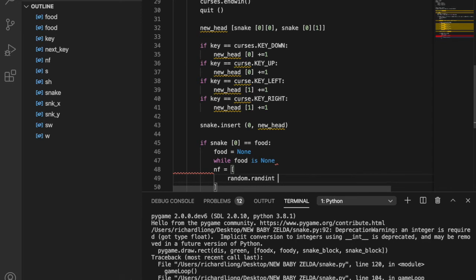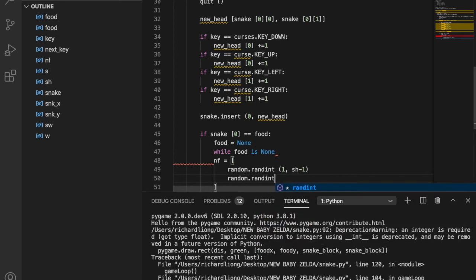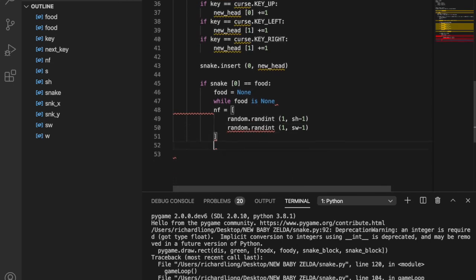Sorry, let me increase my brightness. It's a bit dark for me. Thank you. sh minus 1, snake height minus 1, easy. Random, not random. Okay, sw minus 1, simple. S-width minus 1. Let me scroll down a bit. Okay, I know there's some glitches in my code, but I'll fix it later.